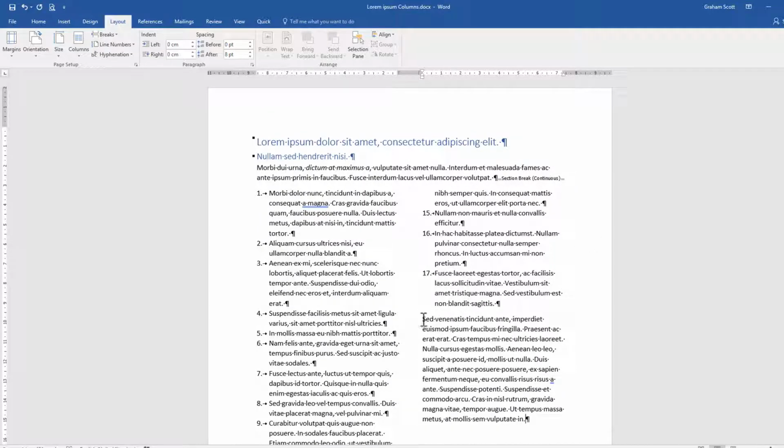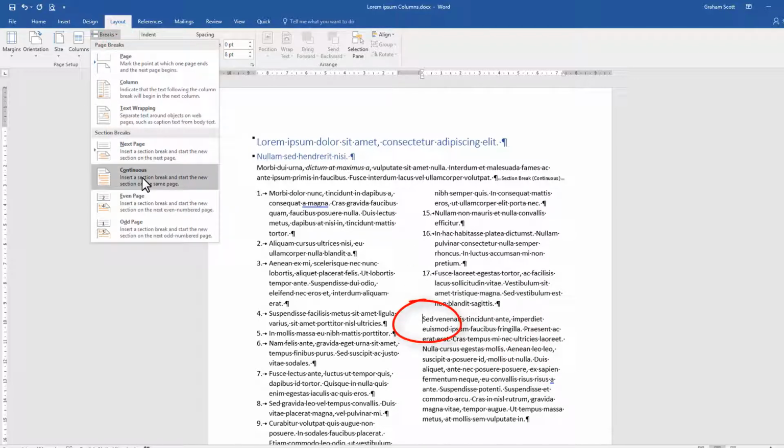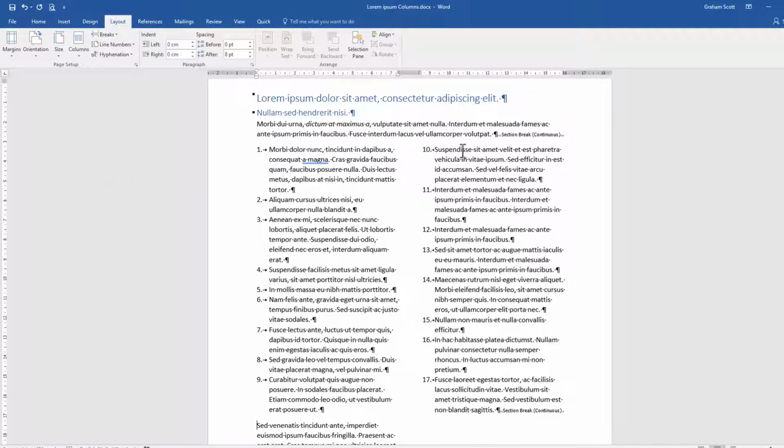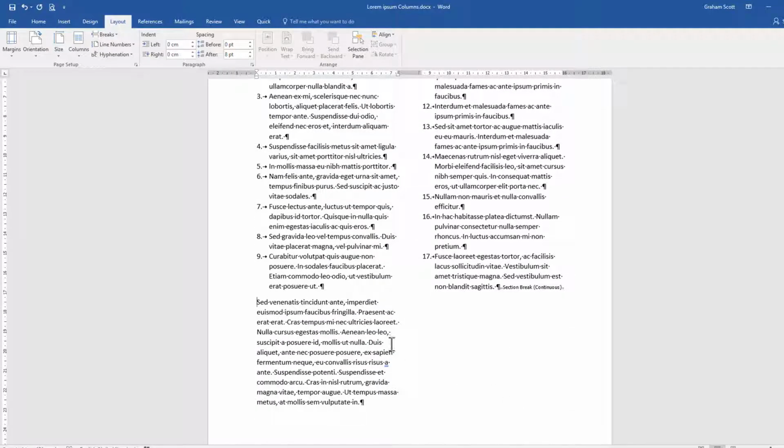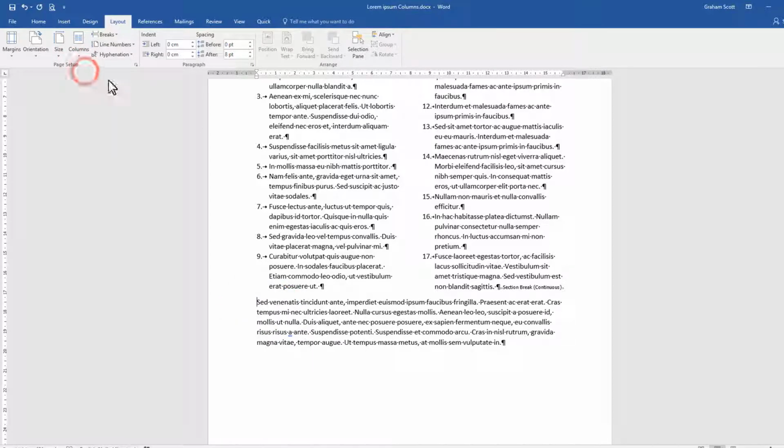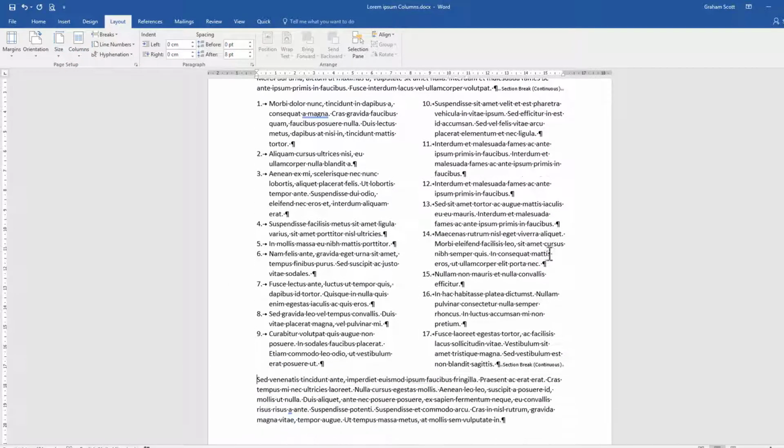So we put our insertion point where we'd like to go back to single column mode, and we simply put our continuous section break in there. Now, as you can see, our number list is balanced, and we have the rest of it separate. It's in a different section now because we have this break here. That new section is still in two column mode, however. So we need to put our insertion point here where we want the single column to begin and simply go columns 1. And now we've got it how we want it.